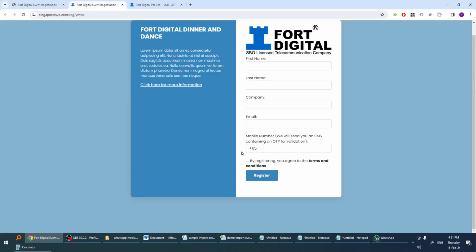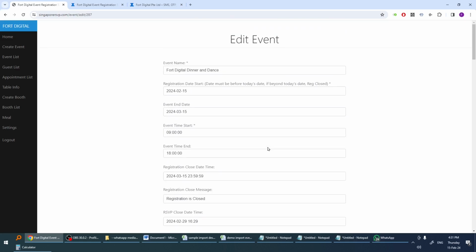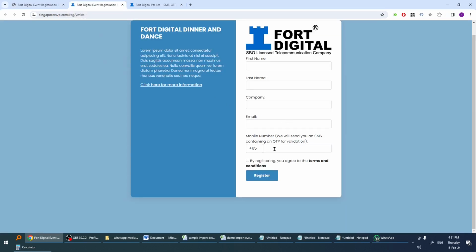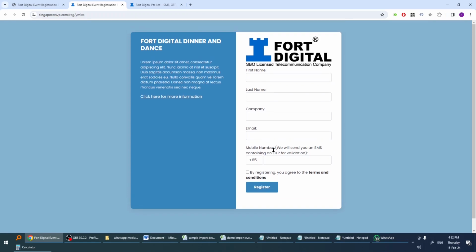You can turn some of the fields on and off. For example, as you can see here, there's a company name. Is it required? Mobile number, OTP, which is very important. Why OTP? I'm going to tell you why the OTP is very important. Because there will be some people who don't key in the correct phone numbers. They just key in wrong numbers, for example 99999, just to get the ticket. So in the end you can't contact them, because it's the wrong number.